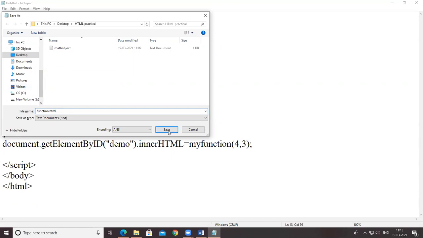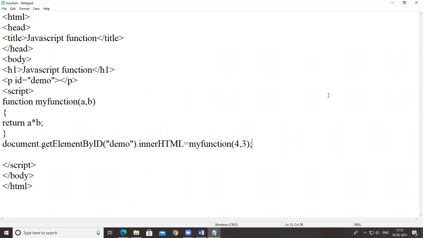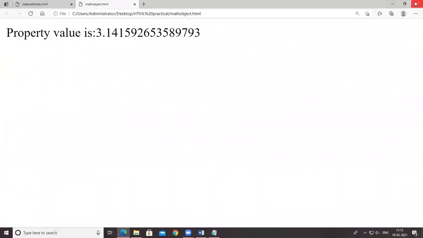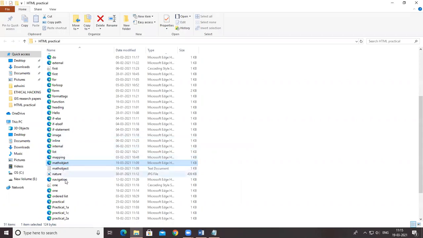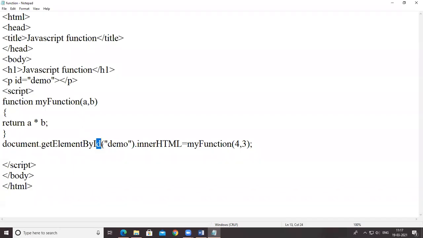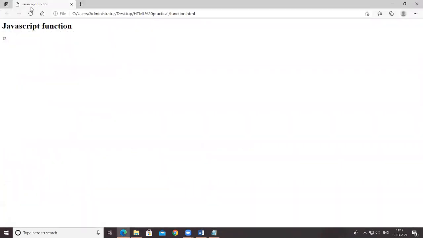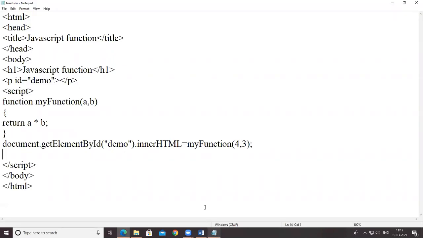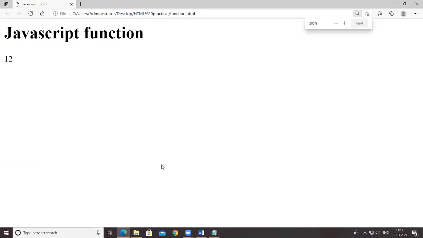Save it with .html extension. So see what the answer is. This id I'm writing with capital letters, so do it in small. I is capital and d is small letter. Just change this, then the program is going to execute. See, this value is 12. The value of a is 4 and value of b is 3, so it gives the answer as 12.